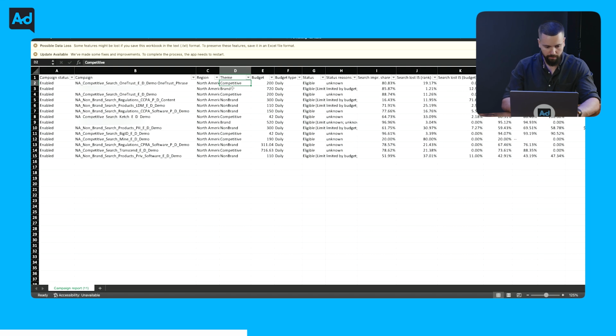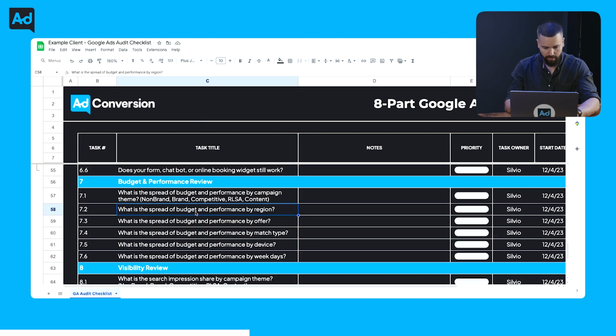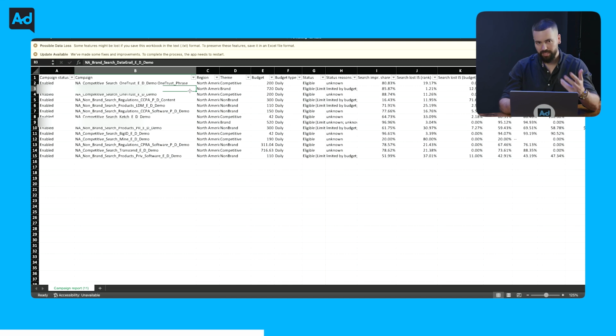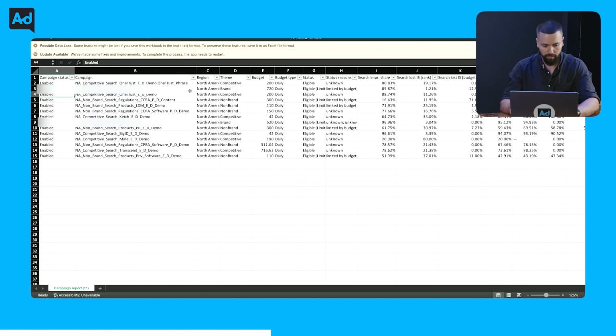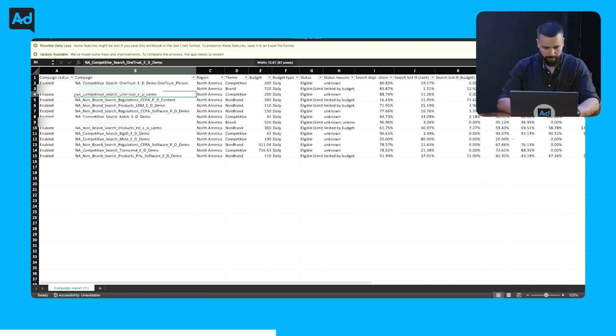We've got our region. Let me go back here just looking ahead. I'll show you how to pull the data for these in a sec. But now let's go ahead and understand what's the spread of budget and performance by campaign theme. So if I come here, I'm showing you guys how to do it with Excel, assuming you have to do it with no third-party tools. But if you have some sort of reporting platform, you can use that too. But I'm just showing you how to do it the manual way.